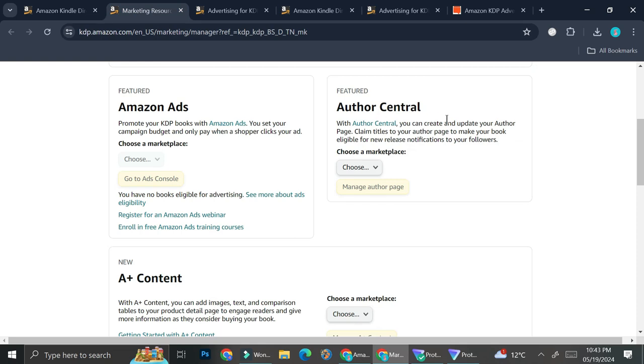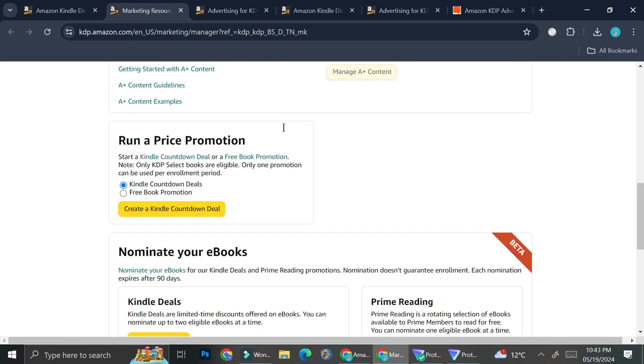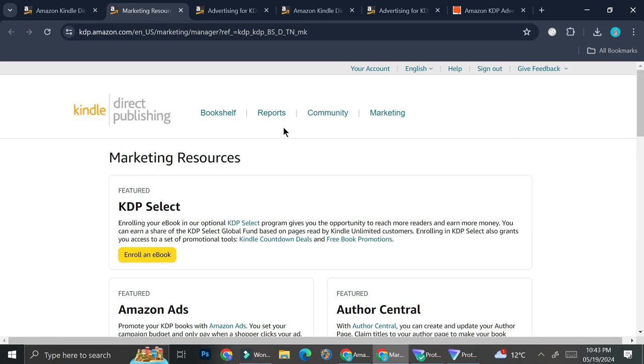Next, they have Author Central. With Author Central, you can create and update your book page, and claim titles to your author page to make your book eligible for new release notifications to your followers. And then we have A+ Content. With A+ Content, you can add images, tags, and comparison tables to your product detail page to engage readers and give more information as they consider buying your book. So here are some of the marketing tools that you can use in order to advertise your book.